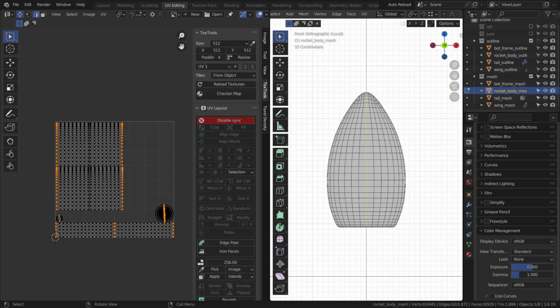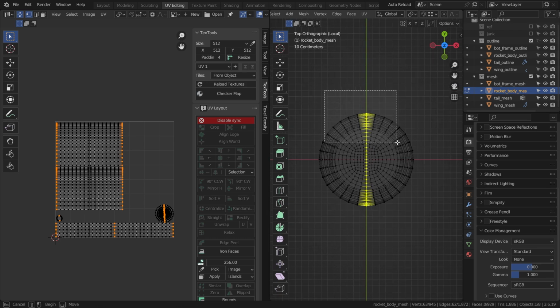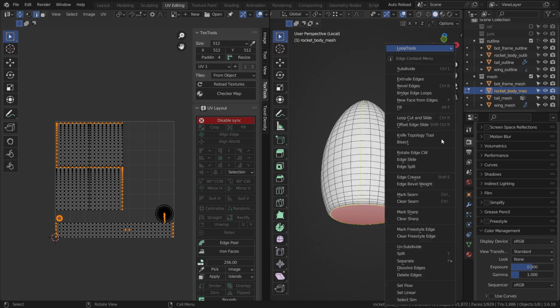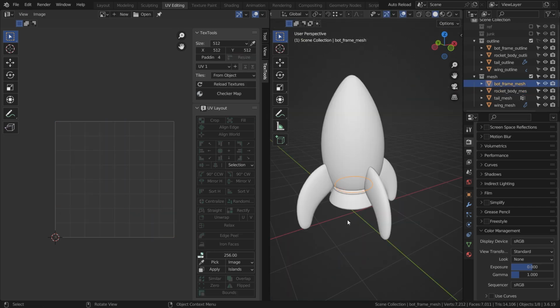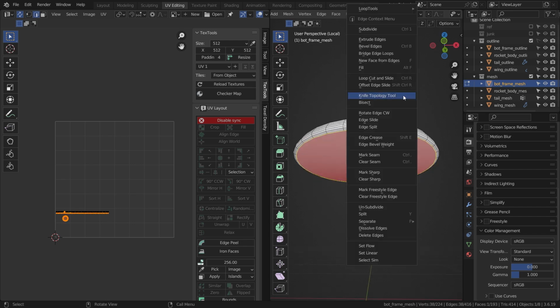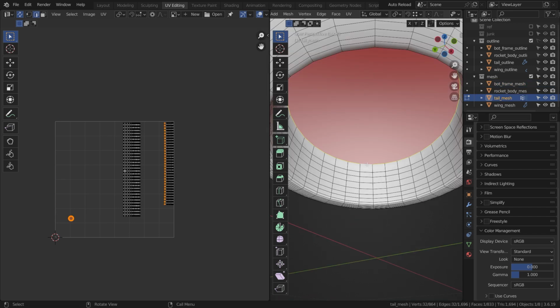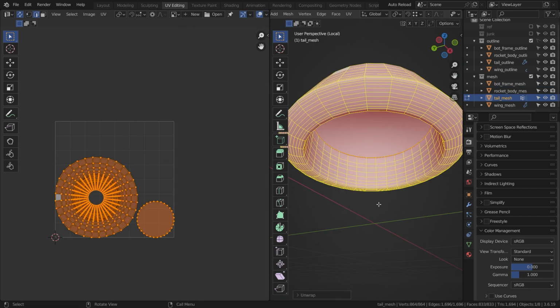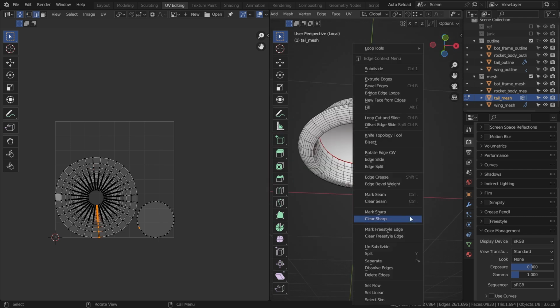It's time for UV unwrapping. UV unwrapping is easy, and in this video I'm assuming you guys know the basics. All you really do is select edges where you want your UV seam to be, then you right click and choose mark seam, then press U and choose unwrap.